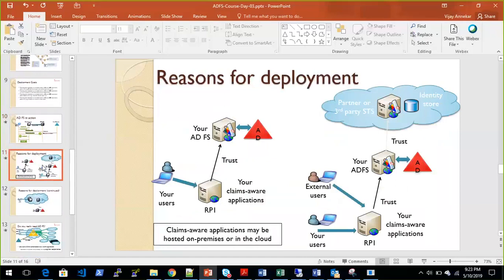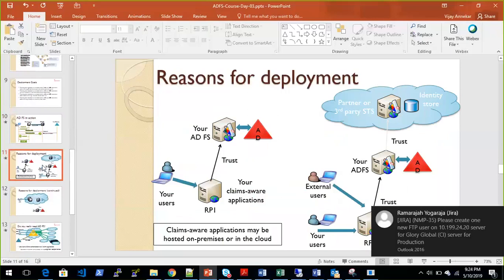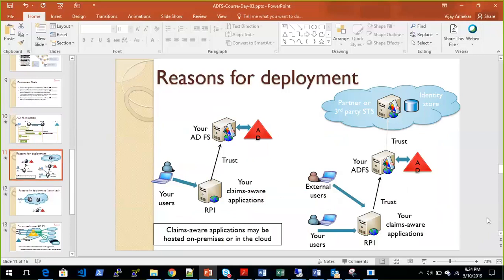Once again, the reason for deploying ADFS is that people are building web applications using claims-based applications. So that is the only dependency. I'll just give one more example. If there is a big company and they have outsourced their payroll application to some partner, the third-party vendor will host their web application in their data center, and they will say to the customer that if you have an ADFS server, we can integrate with our payroll application.